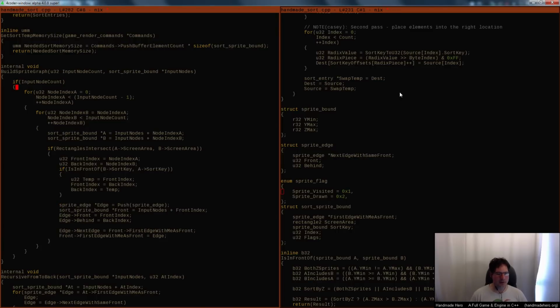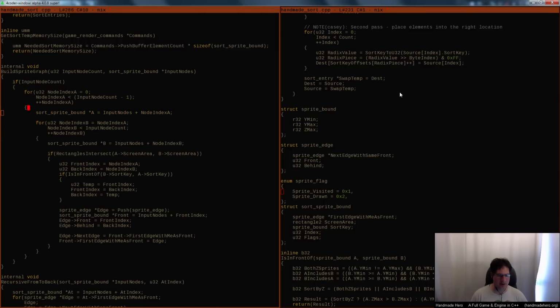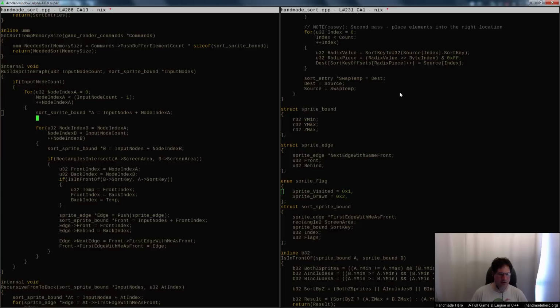So anyway, when we come through here and grab out A, we could also hoist that up here, because this A is going to be the same for the entire time. And when we grab out A there, what we could also do is just assert that A's flags are 0, right? That seems pretty straightforward.